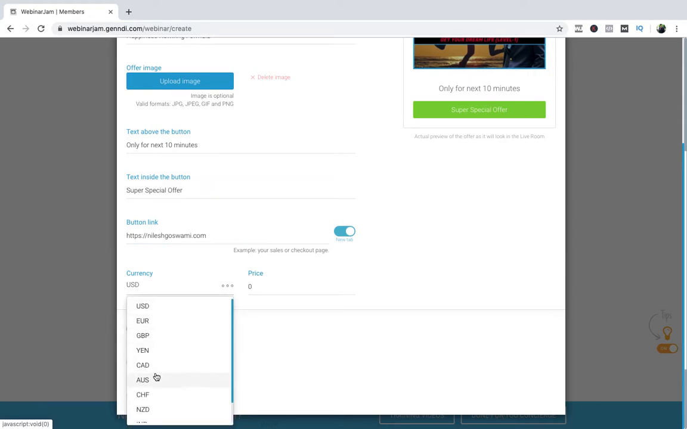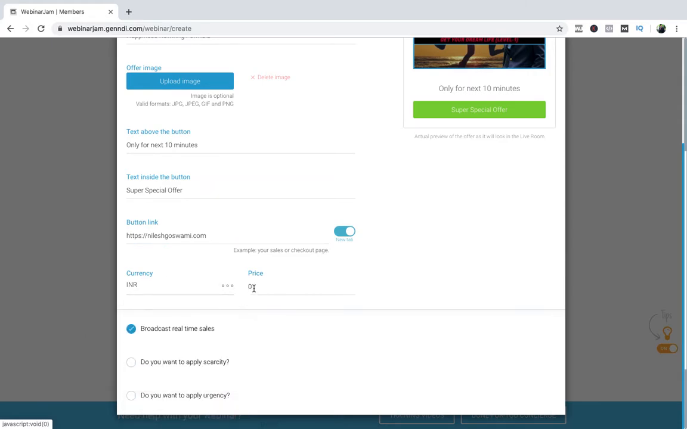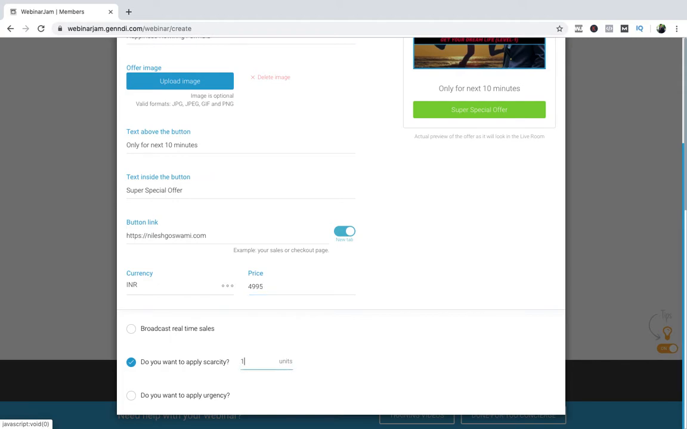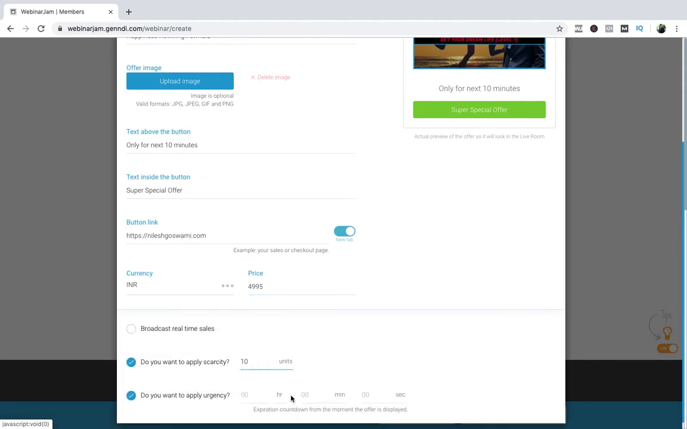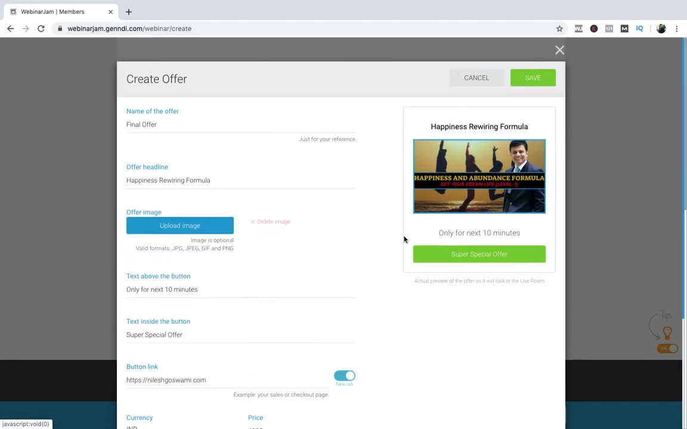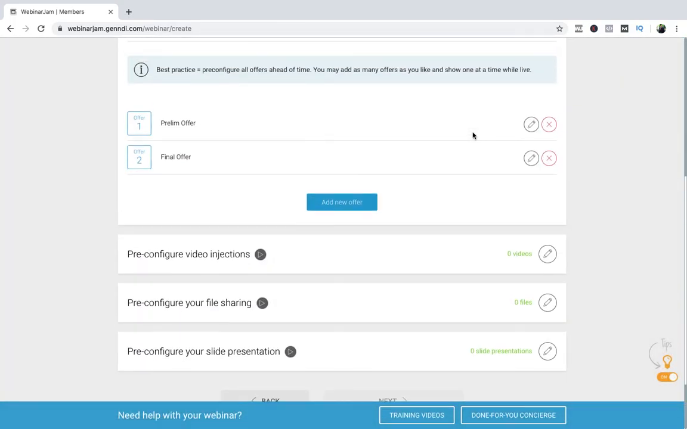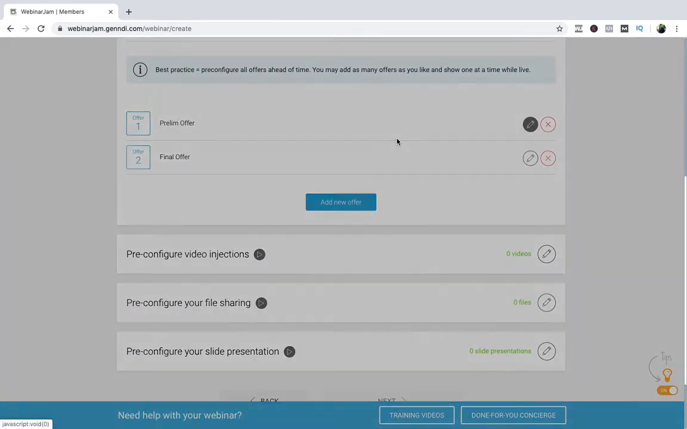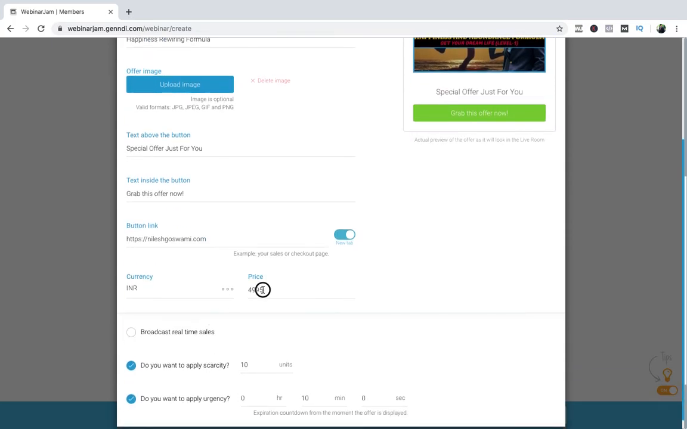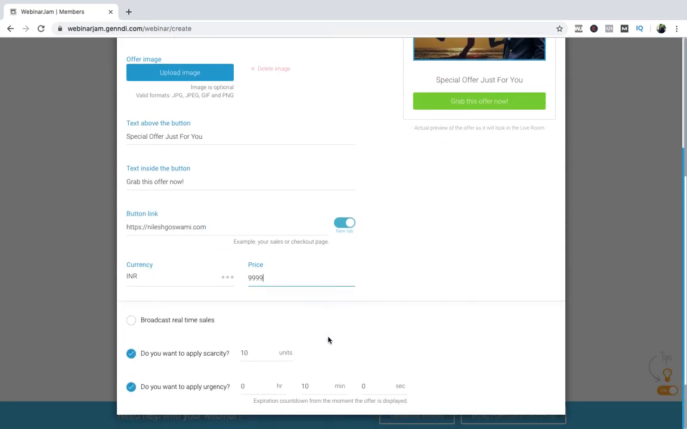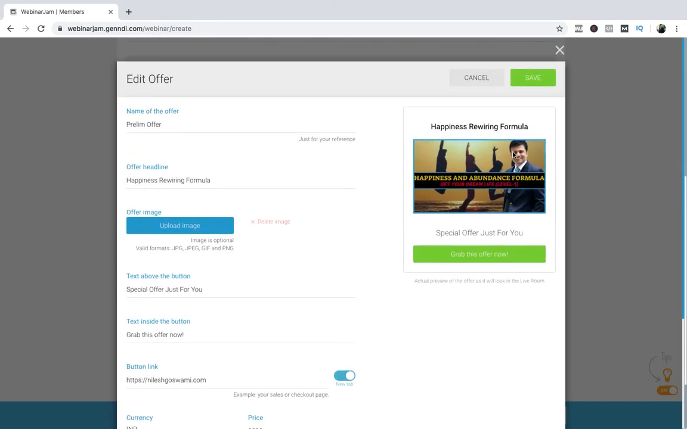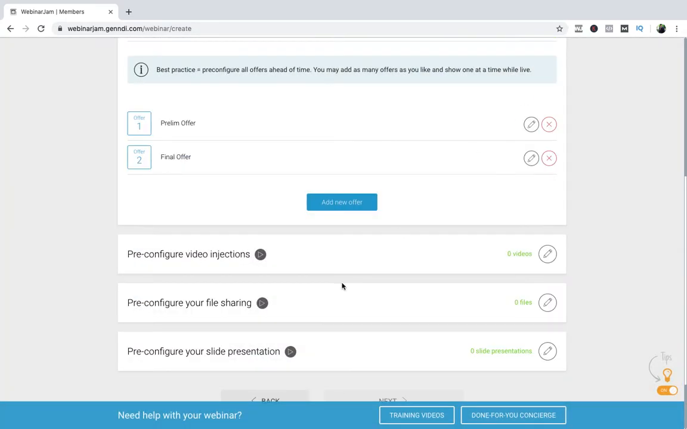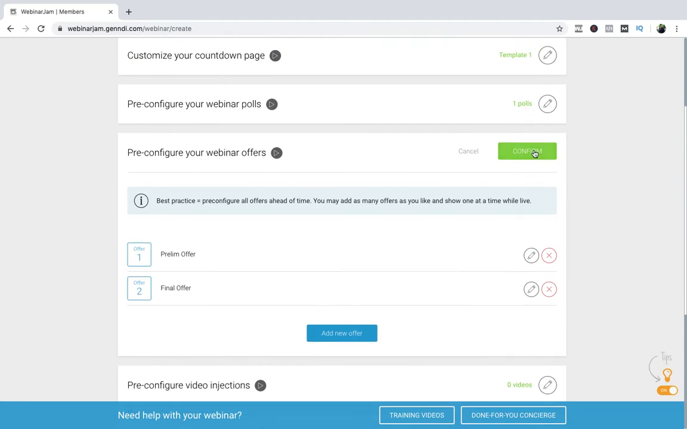Price INR 4995. Again the same thing, I don't want to broadcast real-time sales. This is for the next 10 minutes, right? And click save, right? Let me edit my prelim offer, and I am just changing this price to 9999, right? Click save, confirm, right?